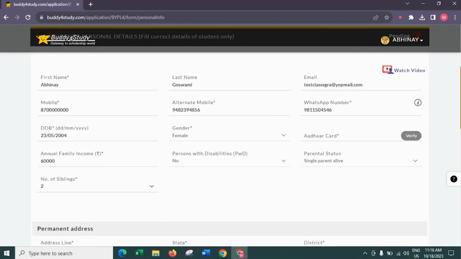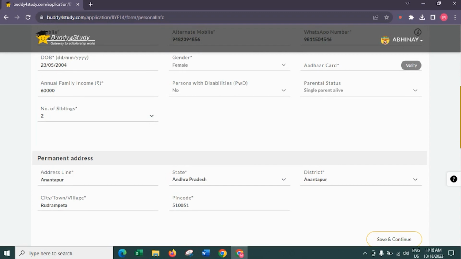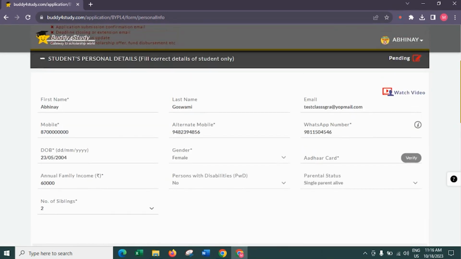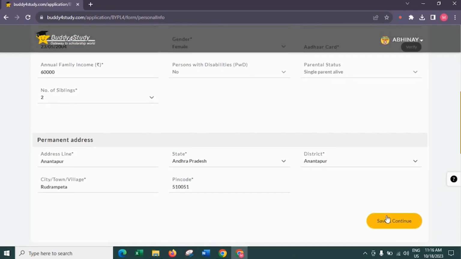Now, after filling these details, the next section is that of the address section, which is again a very important section of the first step itself, that is of the student's personal details. Here you need to enter the address line, the state, district, city, town, village, whatever is applicable, followed by PIN code. After filling all these details, you need to click on the Save and Continue button to get to the next step.